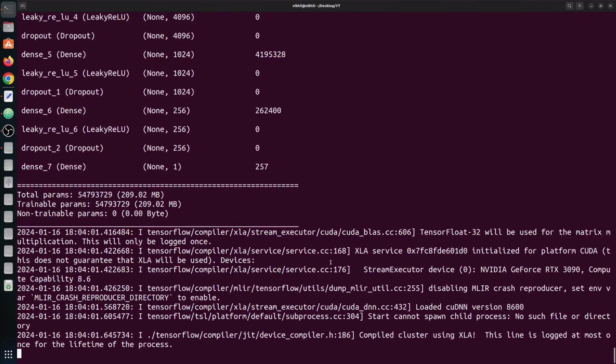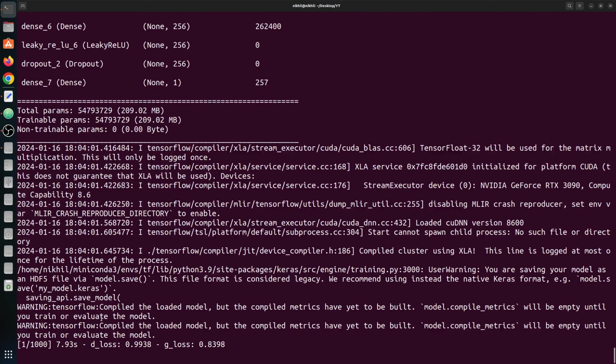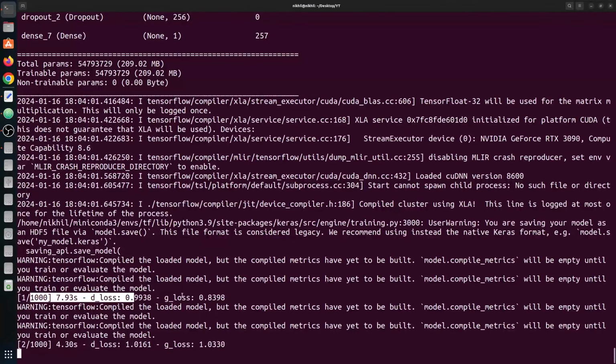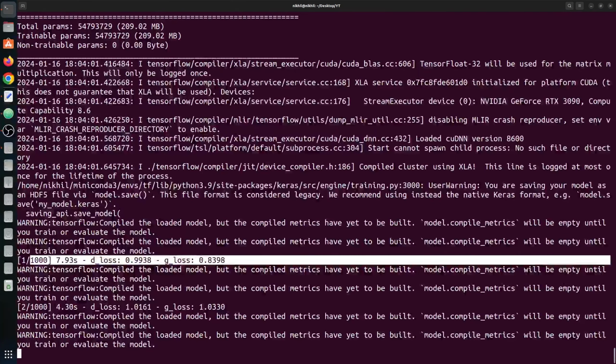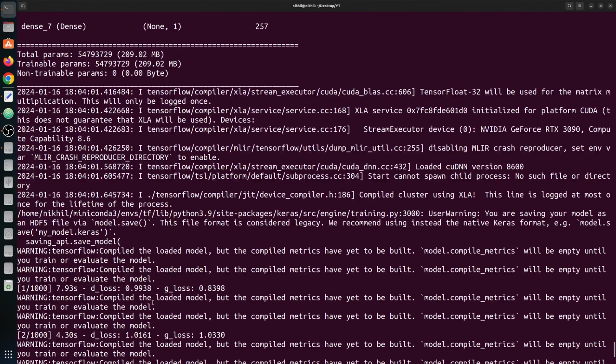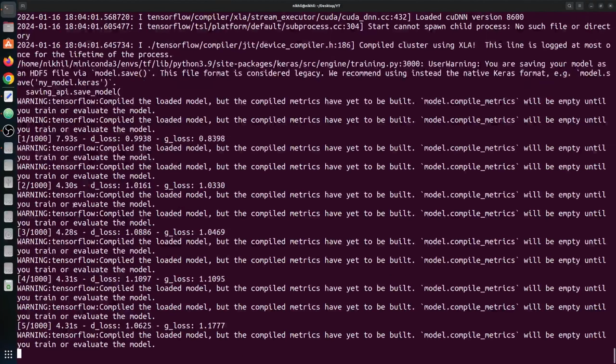You can see some messages from TensorFlow. Okay, so first epoch is done. If you see here, this is the first epoch. You can see epoch 1 by 1000. It took nearly 8 seconds. This is discriminator loss, then generator. And okay, some messages are there. Just ignore, I also ignore those messages. You can see fifth epoch is done.